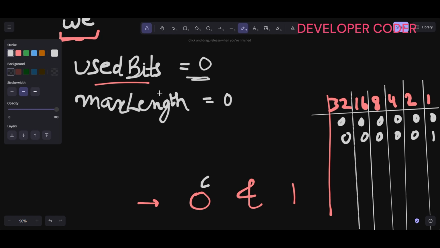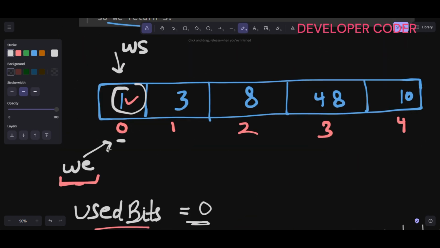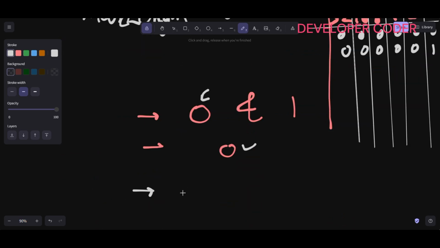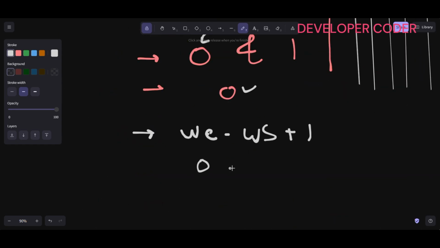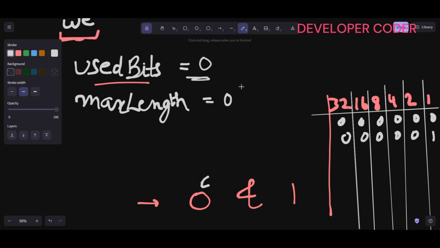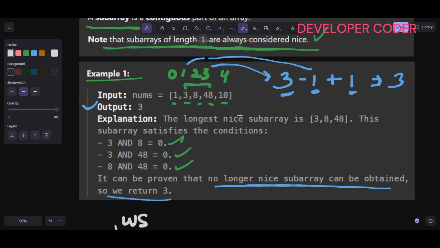So what is the length of this valid window right now? If you calculate, length is nothing but window end minus window start plus 1. You know that my window end is at index 0, my window start is also at index 0, and here I'm doing plus 1, so we will get 1 only. So I will store this as my max length. We have to store the max length now, so here I'm going to update it to 1. You already know how we are writing this: window end minus window start plus 1.